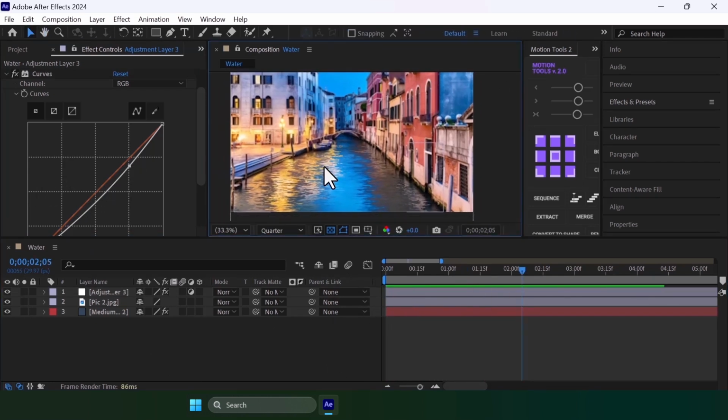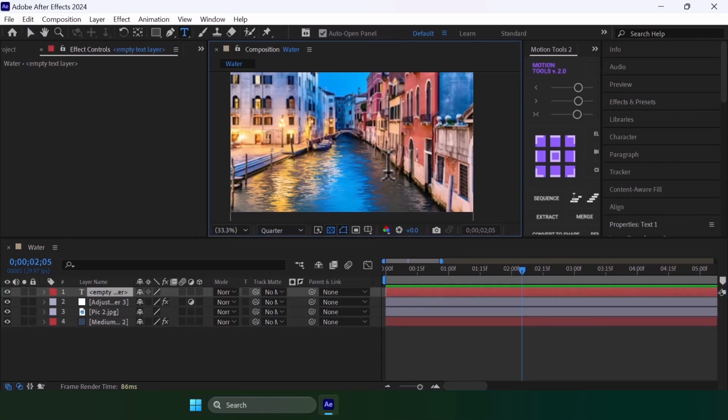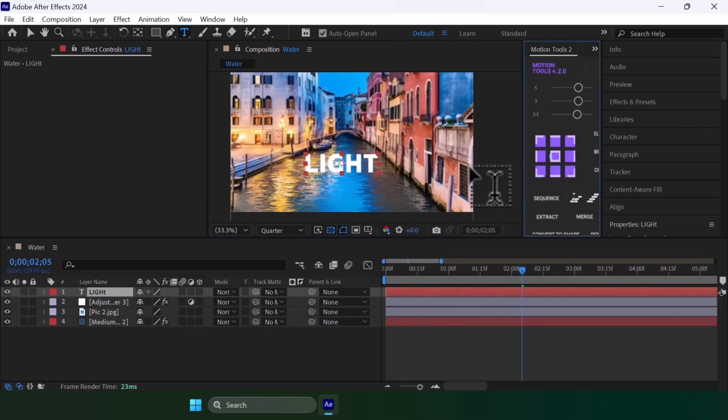Okay, now let's go on and put some more elements in the scene. I want to create a shining title that comes out of the water. It will be really cool as well. I create a text here and type light for it. I take it and place it here on the water surface. Also set its anchor point on the center.